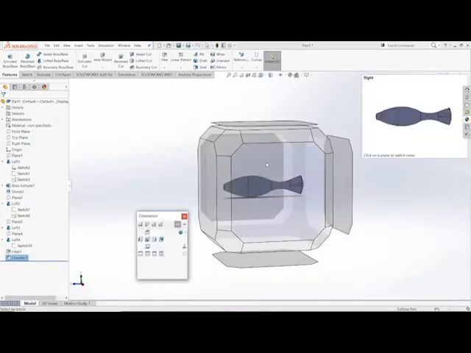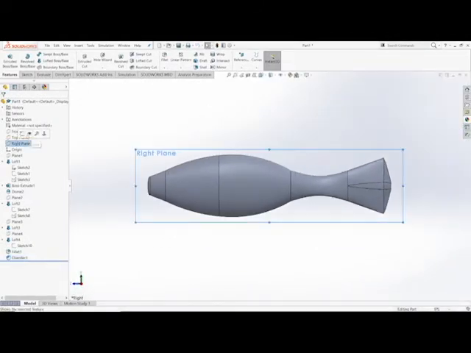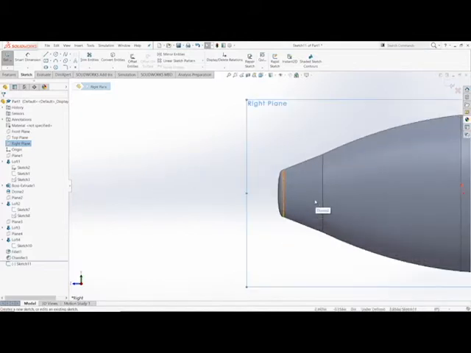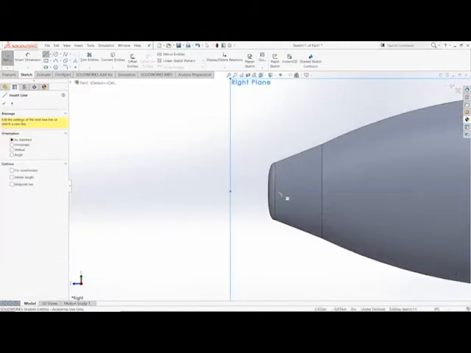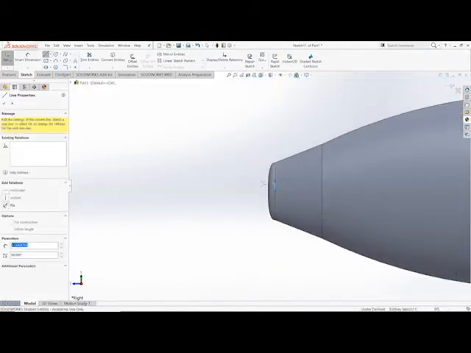So we are going to select the right plane, sketch, and we want to make the nose. They had a bit nosy noses. Don't know if you knew this.